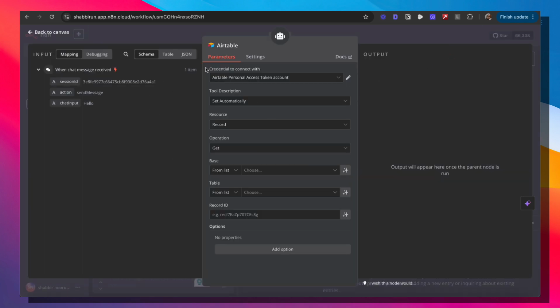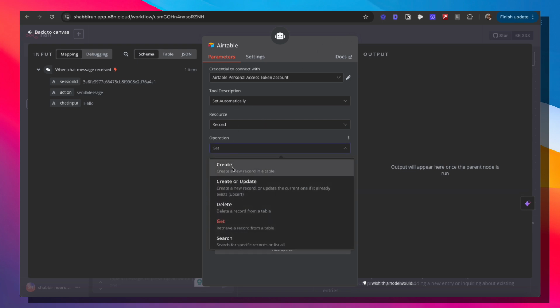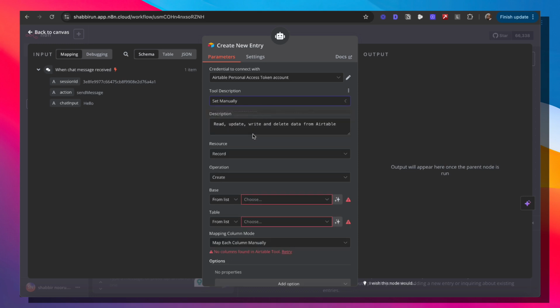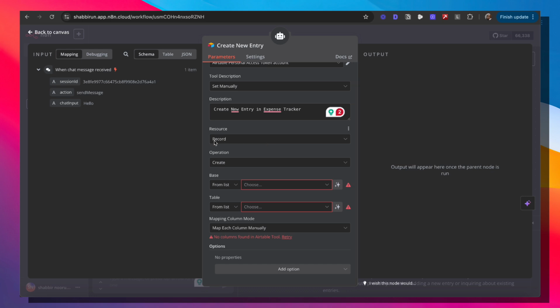This is all set. Now, what we want to do is create a record. So we're going to create a new record in the table. For the tool description, we can give it a name here and say create new entries. And we can add that to the description as well. Because the description is important, it explains to the language model what this particular tool does. So you can leave the resource as record.